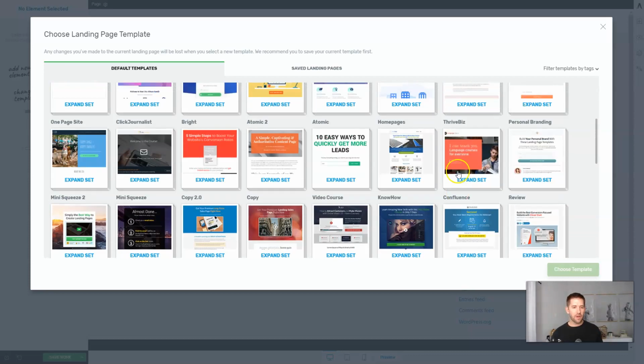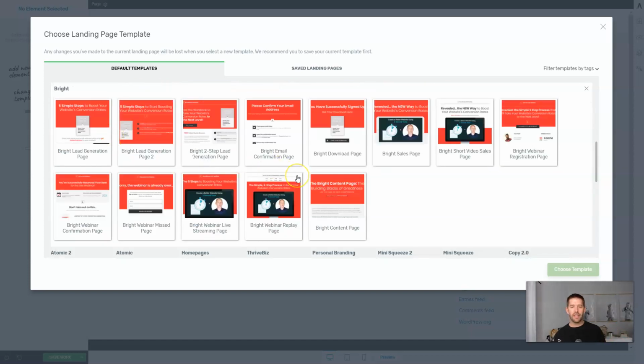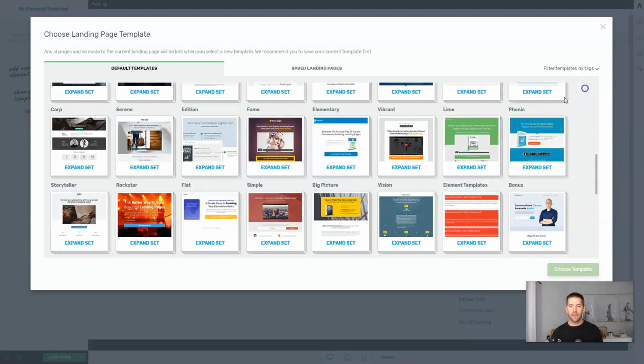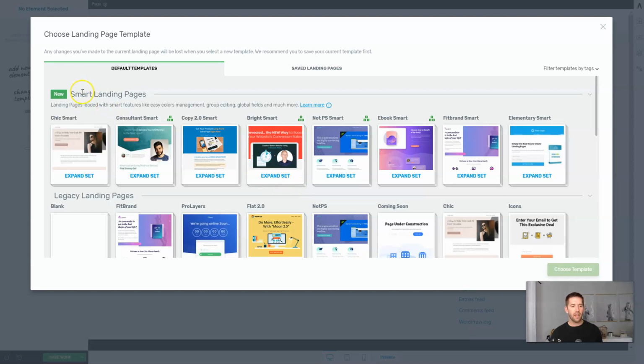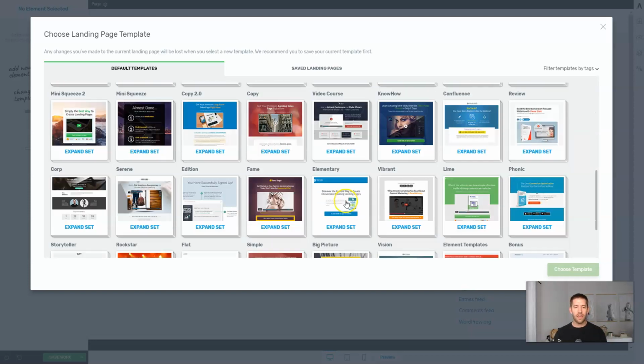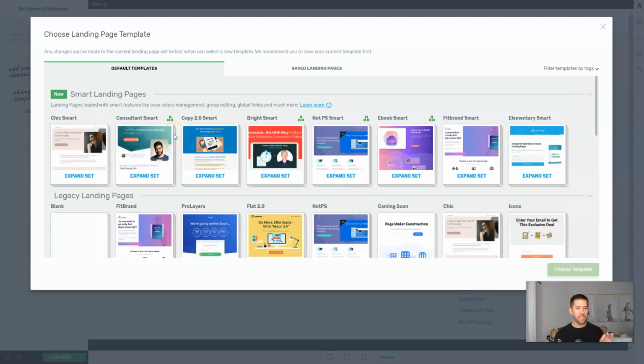For example, one of my personal favorites is this bright one here. And you can see it's just a very clean, very nice modern look, bold typography. It's great. So those are all their templates you can take a look at. Under their smart landing pages, though, they take it up to a whole new level. And I'm sure that over time, everything down here is going to follow suit and become as advanced as all these up here with the smart landing pages. So what makes them smart? Let's go ahead and show you by just using it.